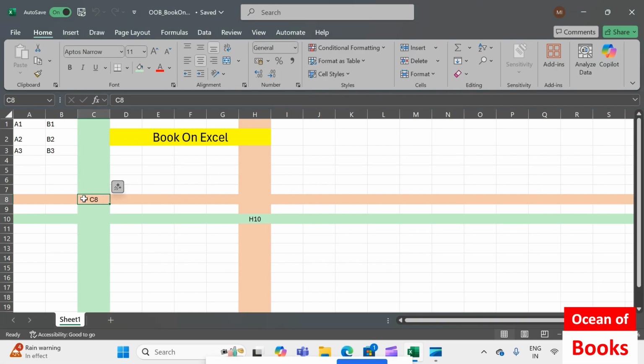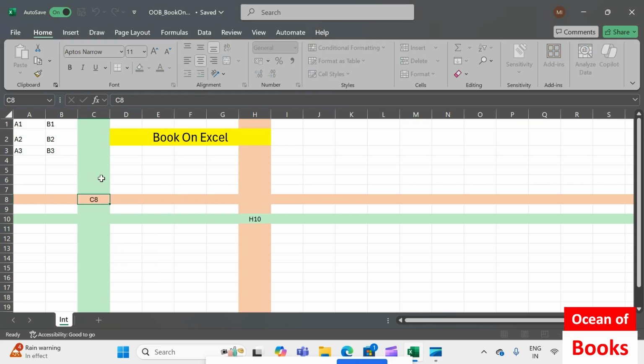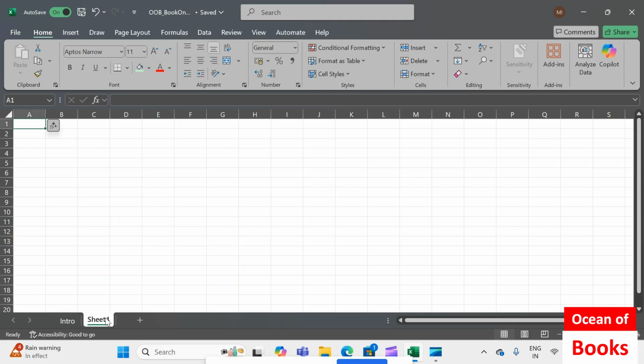We can rename this worksheet. Basically, the name of this worksheet is Sheet1. You can keep the cursor here and right click it, and there are different options like insert, delete, rename. I'm just renaming it. Let me provide a name called intro. Okay. And also, if you want to add additional worksheets, there is a plus button here. We can just click it, so we can keep adding new worksheets.